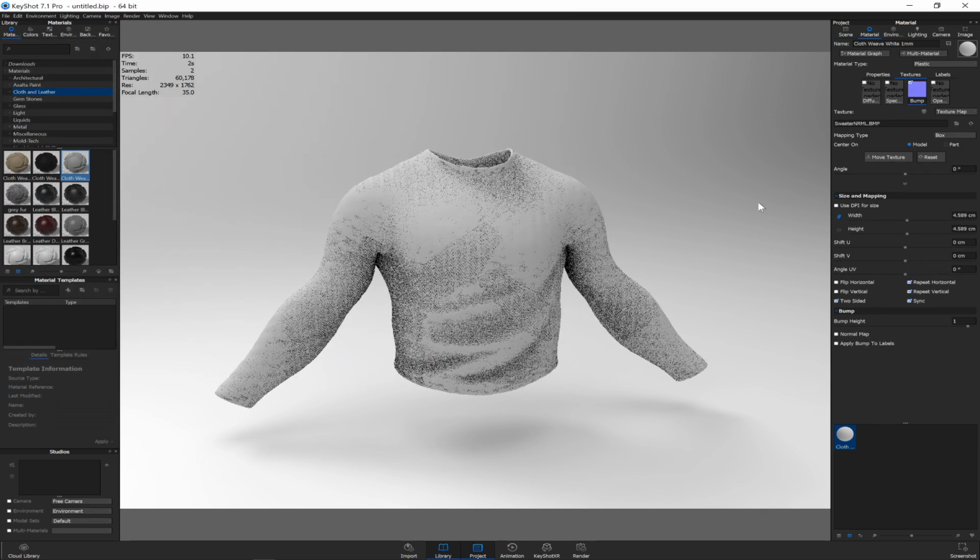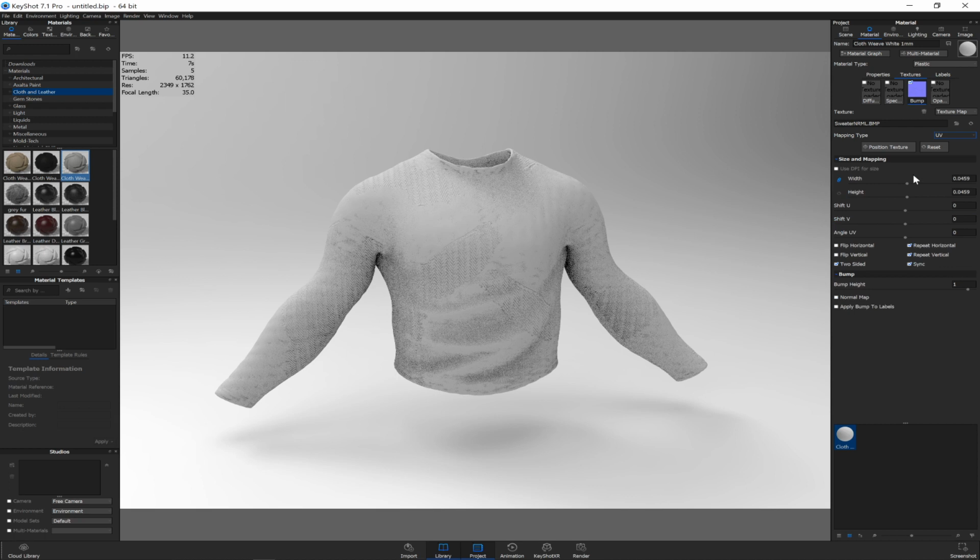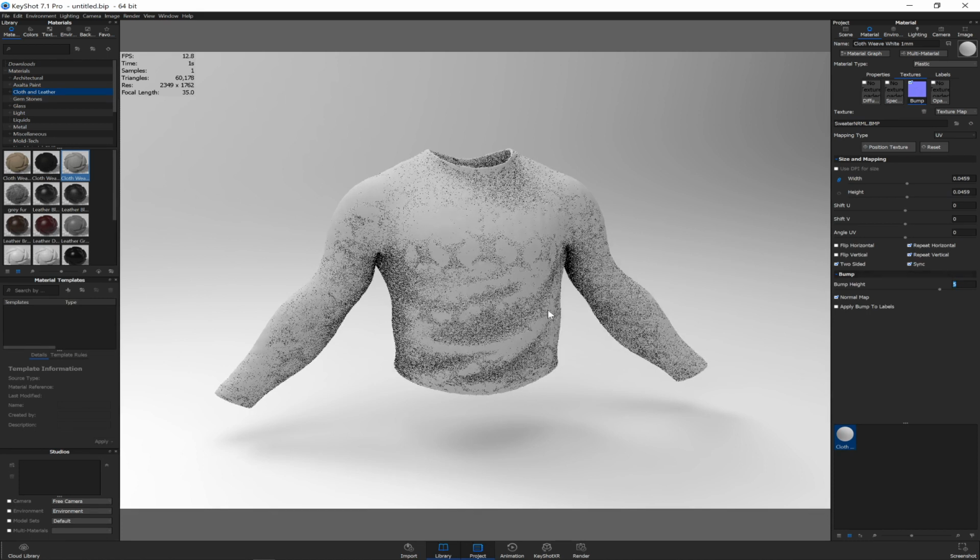And there's the bump. Now, the mapping type is going to be wrong because the mapping type is box by default, switch to UV. And that's it. That should fix our problem, but we want to turn this to normal map, and then we can turn up our bump height. So like 5, for example.